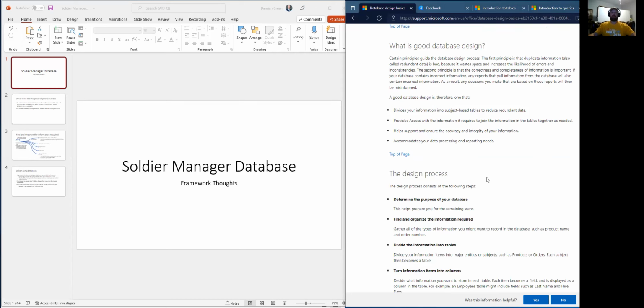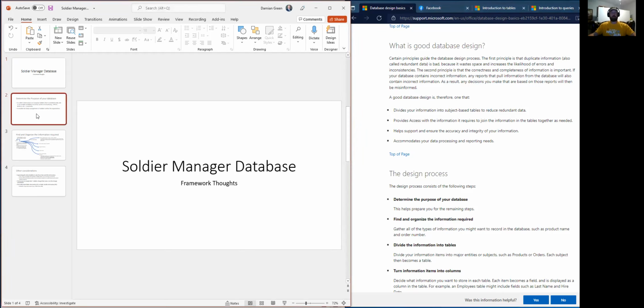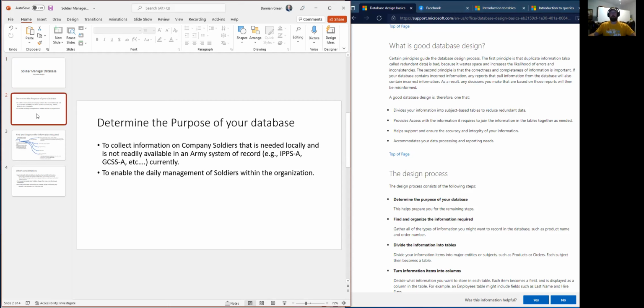So what makes up a good database design? Step one is figuring out what the purpose is of what it is that you're designing for. Who are you building it for? Why can't they do something in a different system? Why do you need this additional tool to perform your daily functions? And what do you think you need to accomplish within it? Who's going to touch it?